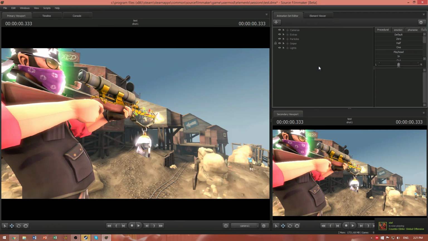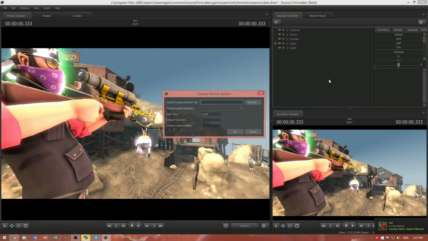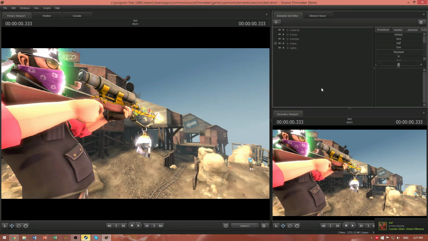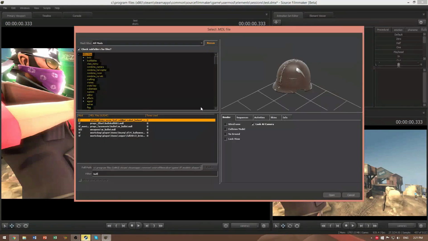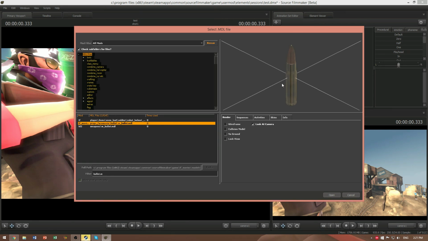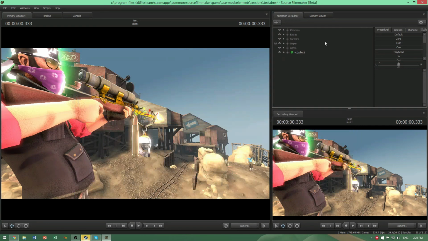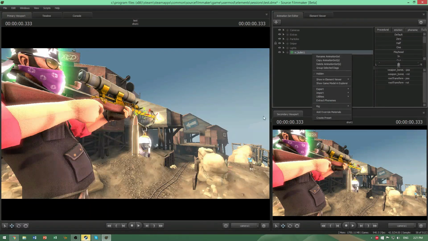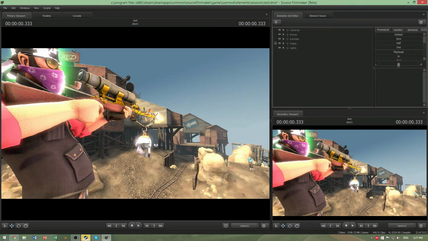I don't know all of the models off by heart, but let's say you want a bullet. All you have to do is look up bullet.mdl. It'll be there. Yep, and then you click open and it'll come up. I don't want a bullet in though. To be honest, I can't really be bothered putting it in. But basically, yeah, that would be my final poster.